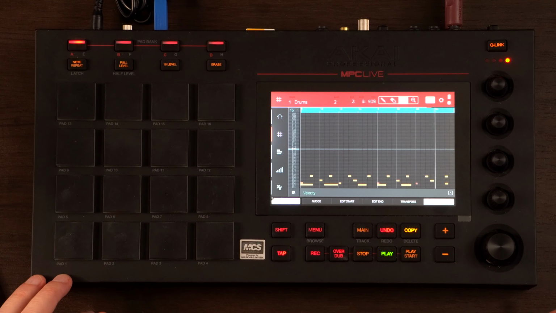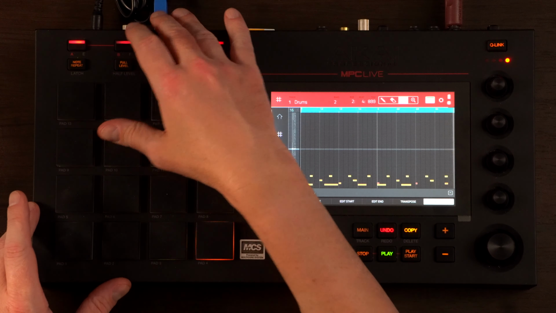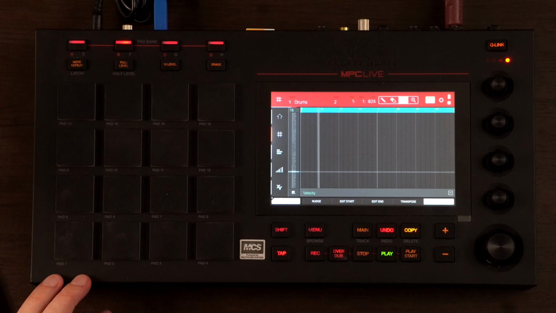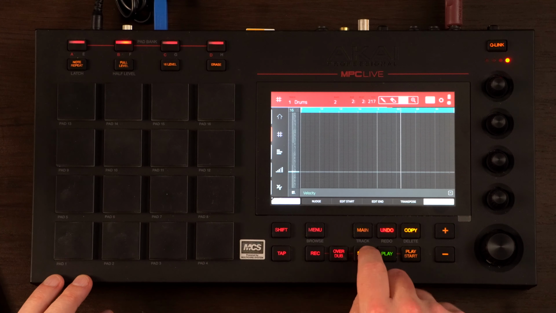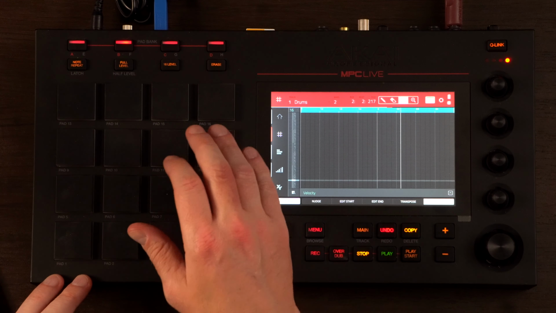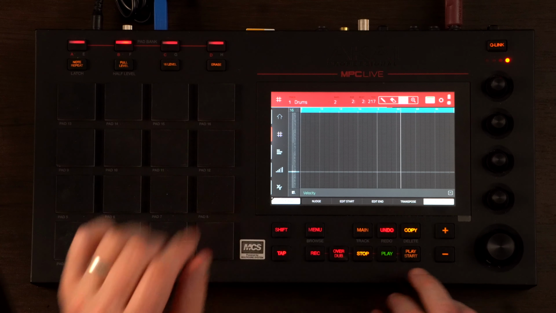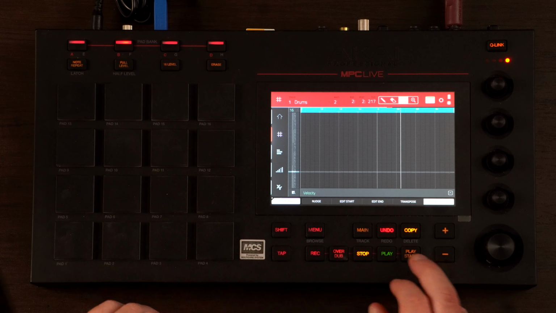This is the drum beat that I just put together. And let's go over to the bank B, and then we like that sound, so let's look at getting that one in.